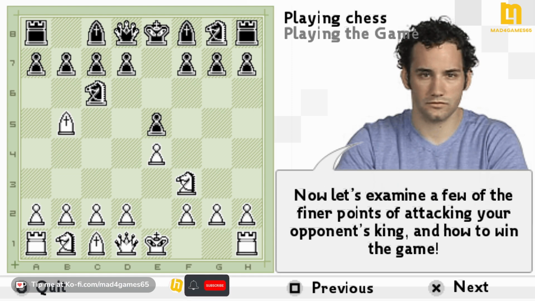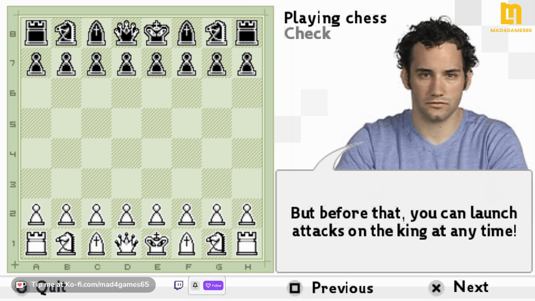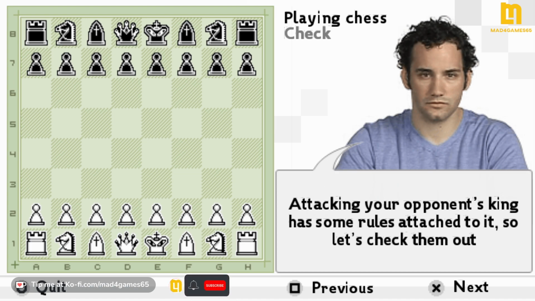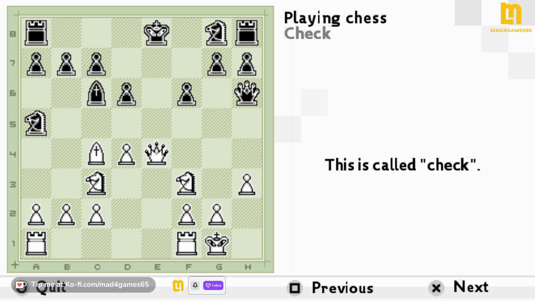Now let's examine a few of the finer points of attacking your opponent's king and how to win the game. The goal of playing chess is to capture your opponent's king, but before that you can launch attacks on the king at any time. Attacking your opponent's king has some rules attached to it, so let's check them out. During the game, the players can launch attacks on their opponent's king. This is called check.